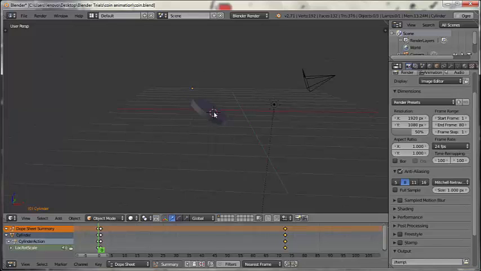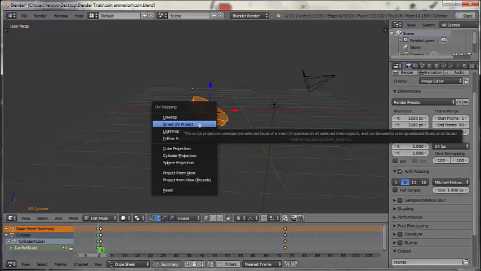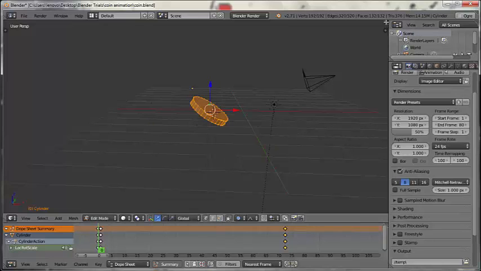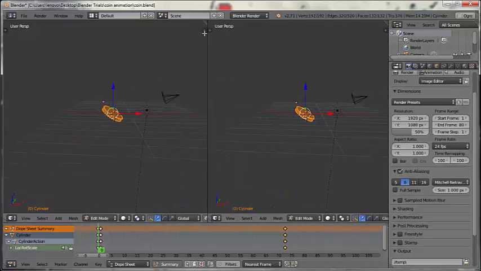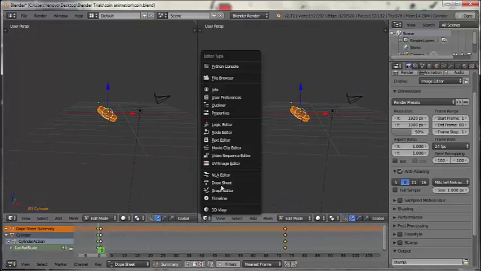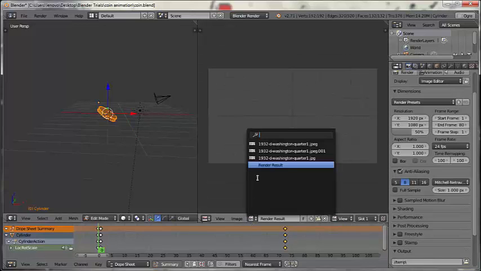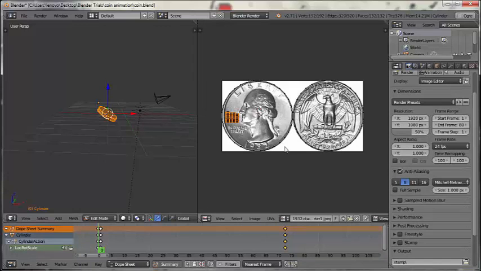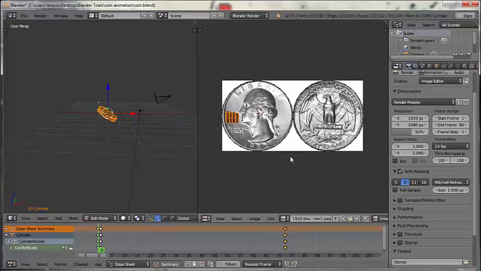Now, in order to give it the look and feel of a real coin, I'm going to first convert it into a UV project and apply texture on it. So first, I'm converting it to a smart UV project. And then in order to apply texture on it, we have to import the texture that is to be applied on the coin. So here I import the texture, and then edit the faces of the coin to match the image of the texture that was just imported. And this is how texture is applied to the coin.